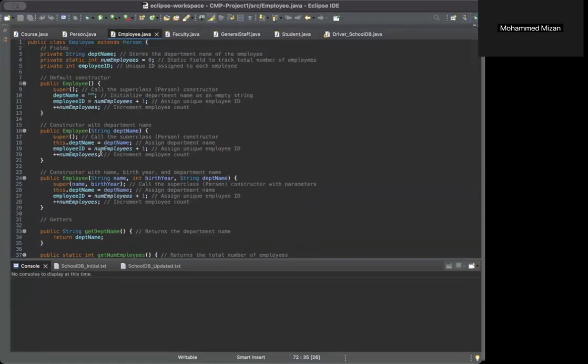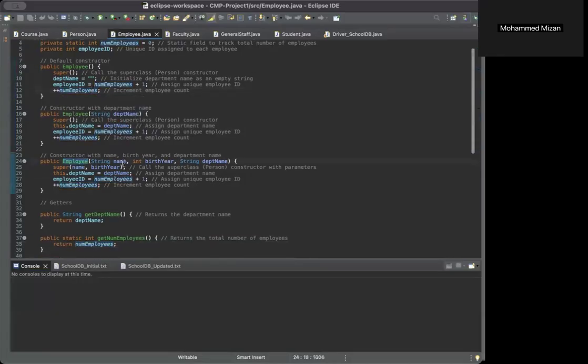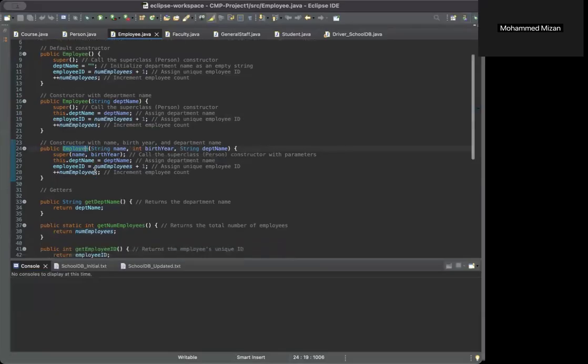Alright, employee. We've got the fields here. They're put at the bottom for the default constructor of the employee. Then we get the constructor with the department name, because we had the department name here in the middle. Well, let me explain this more easily for everybody. We call the superclass Person constructor. For the superclass, the employee ID and the number of employees: each employee is assigned a unique employee ID. Then this is the increment. We added the name and the birth year after the department name, with super and this.